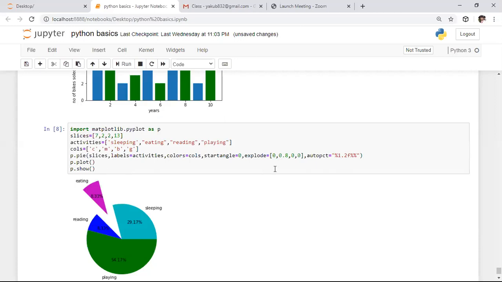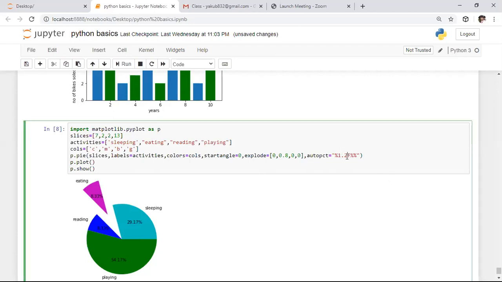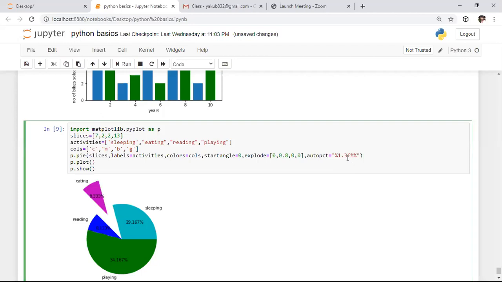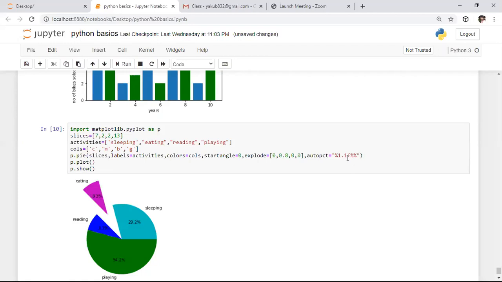Whenever you say 1.2, if you observe the percentage, after the decimal you will get two values. After that, if you want three values after the decimal, you need to specify 3. Whenever you specify 3 after the decimal, you get 3 values. Here I am keeping one only, for better understanding. Here if you want to change the color, you can change the colors easily. That is about the pie plot.